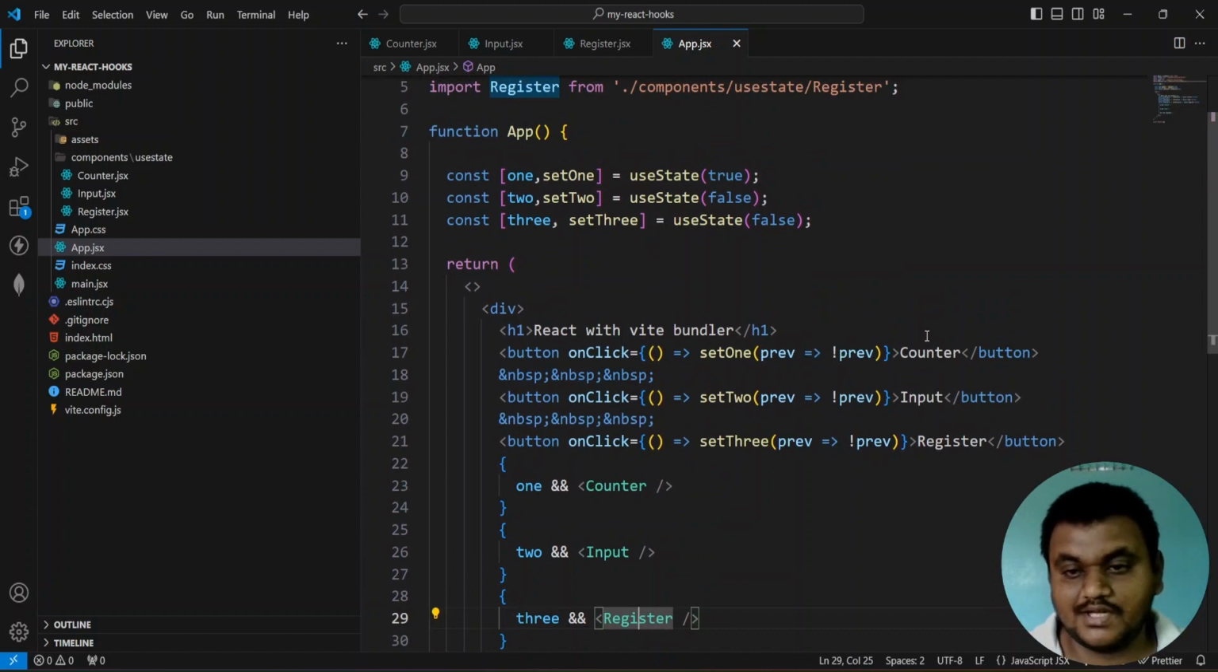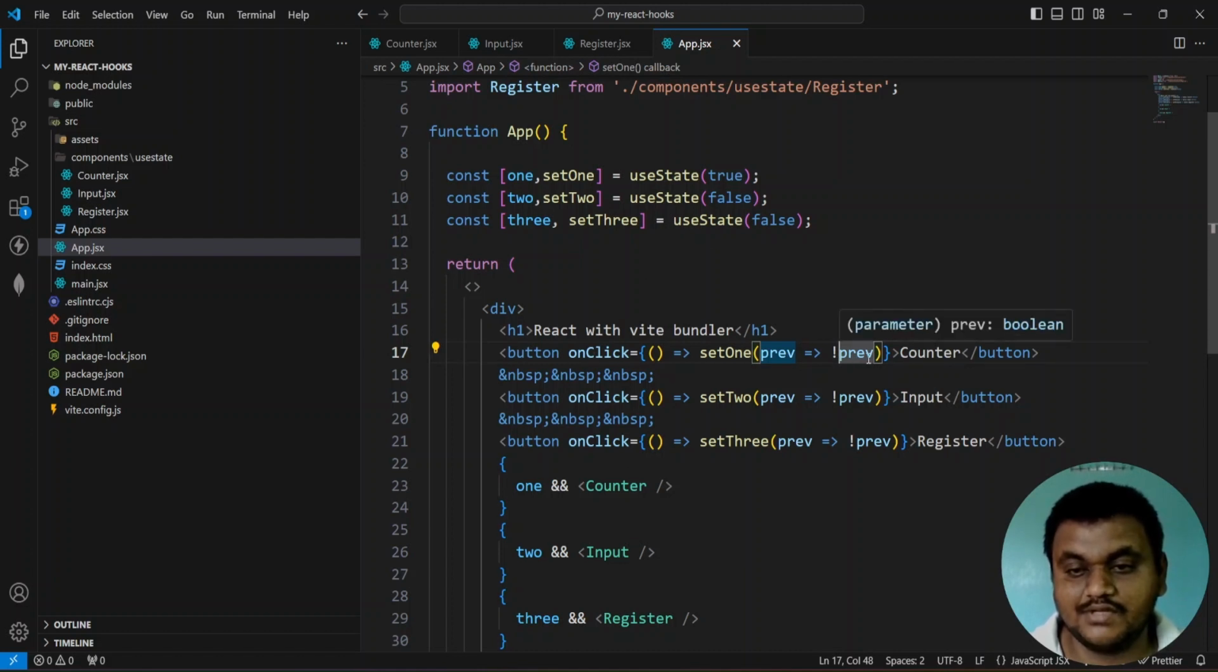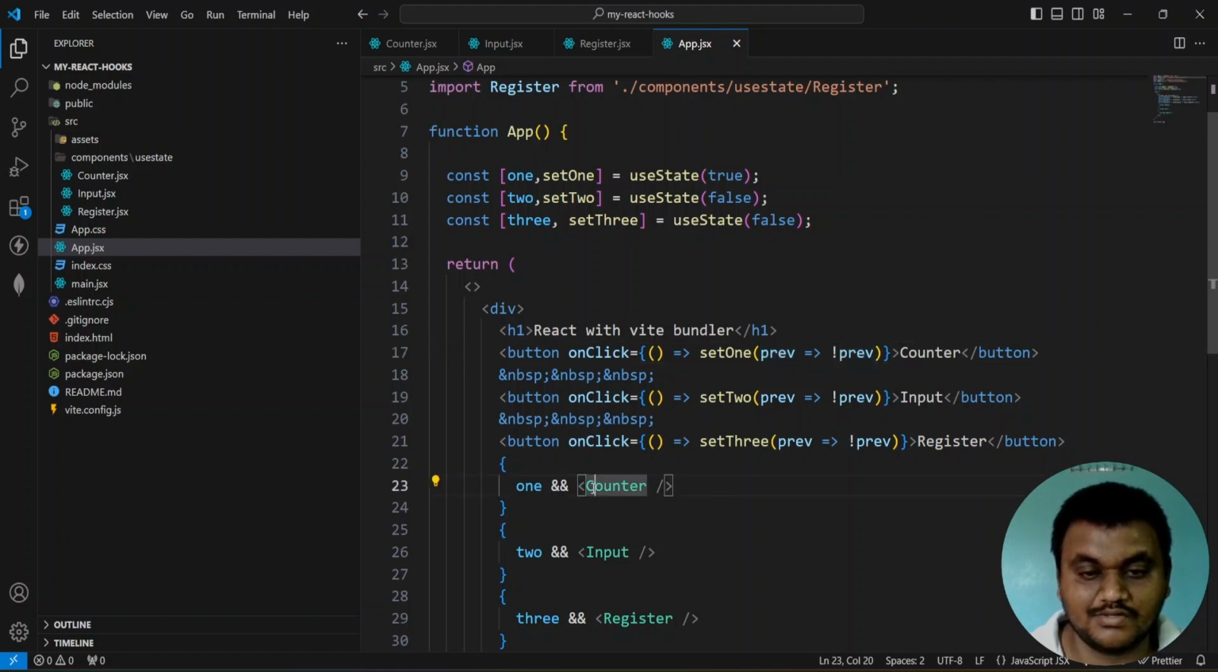If you want to display that, here we have three buttons called counter, input and register. In this we have written the onClick. If you click on this counter, it will display or close according to the condition. I have given not: if it is true, it returns false, and if it is false, it returns true. Initially it is true. If you give setOne of previous arrow function not of previous, it will automatically become false and close this counter.